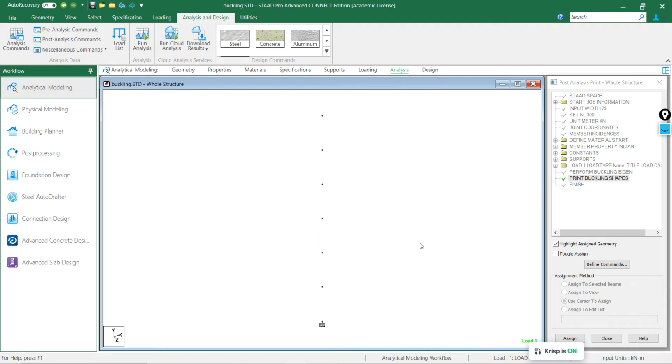And buckling analysis will not be performed for the response spectrum method and time history methods. For such types of cases, the buckling analysis cannot be performed. It can be performed only for static load cases. That is another thing which you need to remember. Thank you.